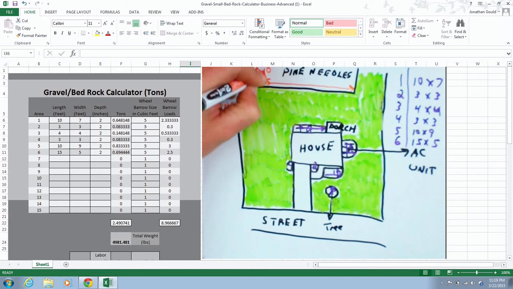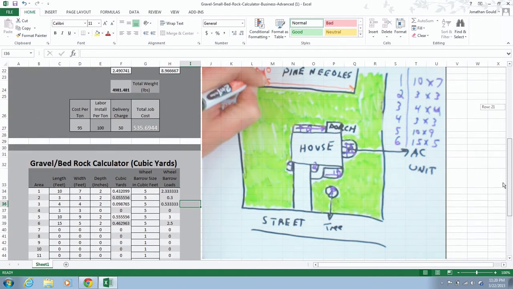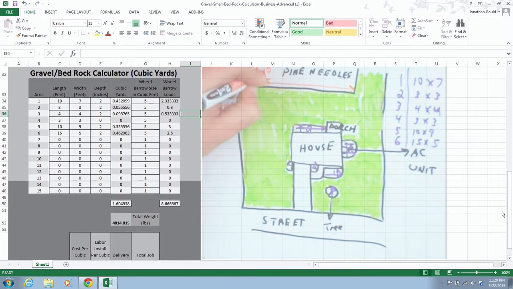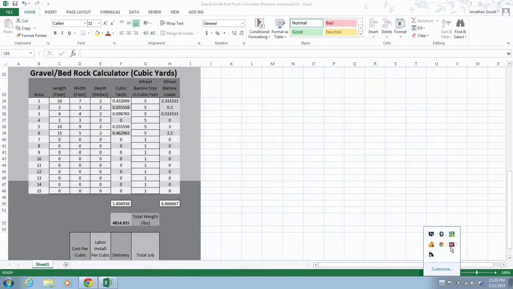As you do, these calculators are very similar to each other. The mulch one, the dirt topsoil one, they're all spread out in either tons or cubic yards, and then by the wheelbarrow load, and then you put your cost, your labor, and then you'll know how much to charge them for the job, and this will save you a lot of time. So that's how to use the calculator for measuring and estimating the cost to do a bedrock install.